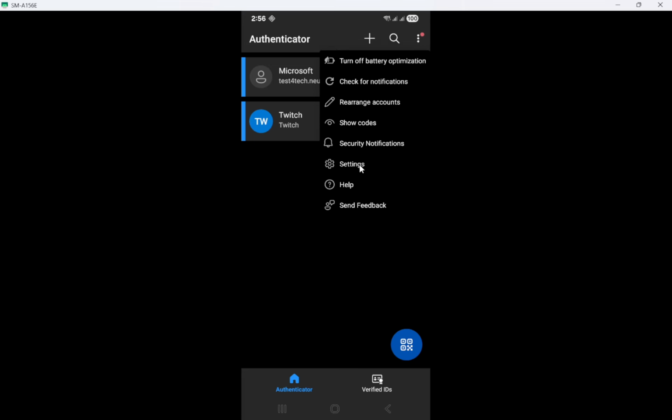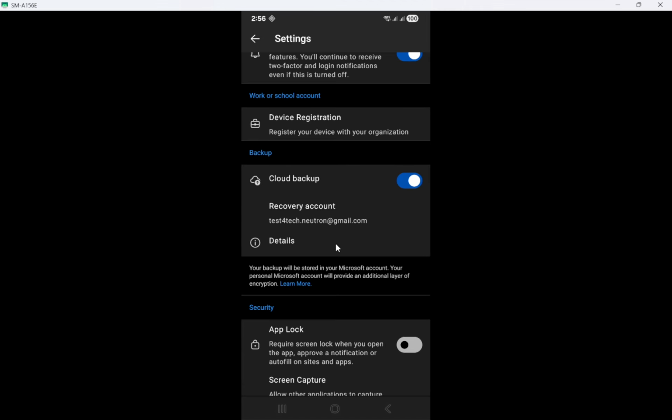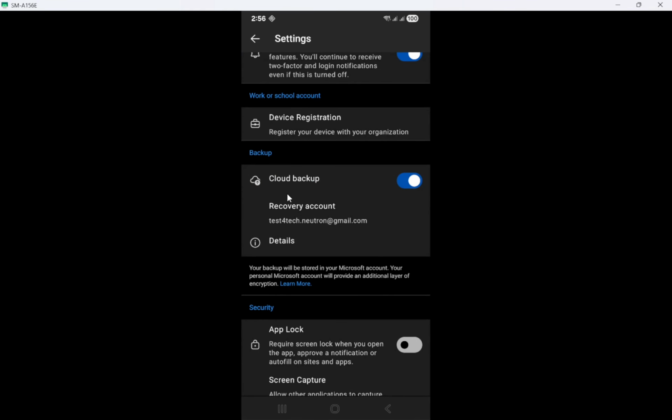To recap, you can't export a file of your codes, and you can't import them into a different app. What you can do is enable Cloud Backup in Microsoft Authenticator and later restore that backup on a new phone by signing in with the same Microsoft account. Use this method whenever you upgrade devices, and you'll have a reliable, secure way to bring your Authenticator accounts with you without exposing sensitive information.